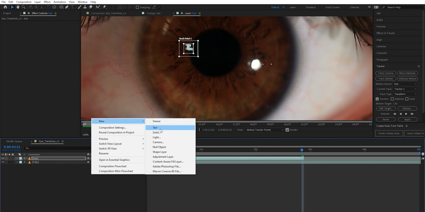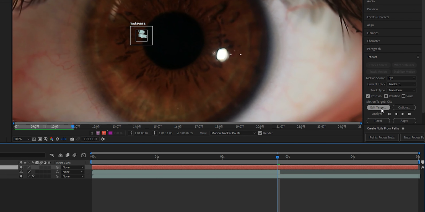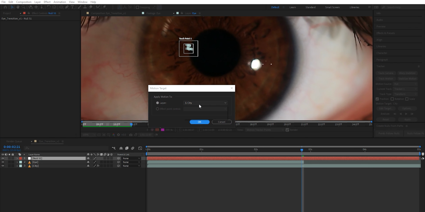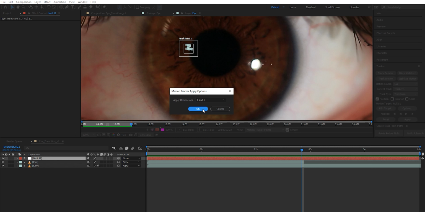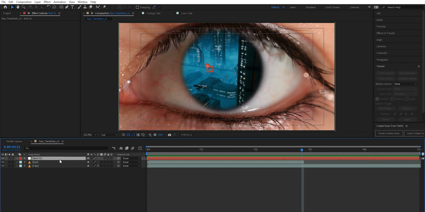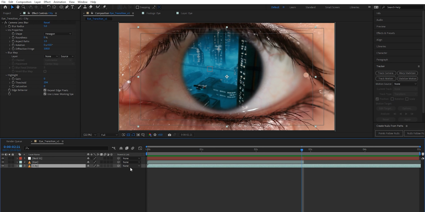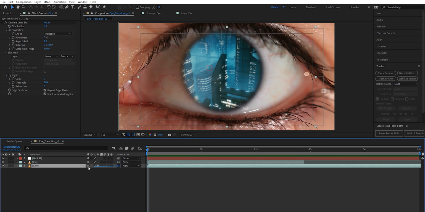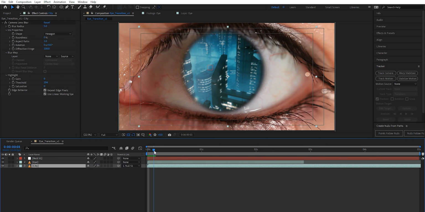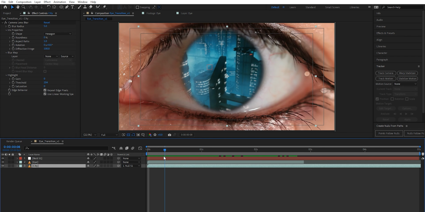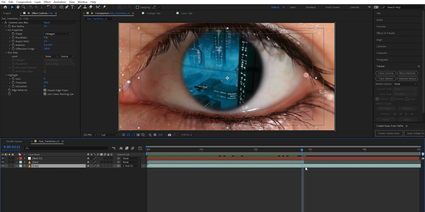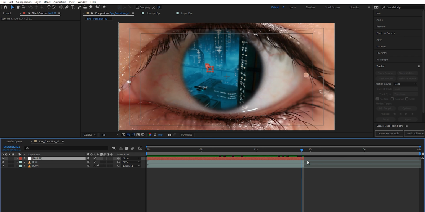So let's go new null object, and then click on edit target and make sure that we're applying all of this tracking data to our null, and click OK, and then click apply, and then click OK. What that does is it takes all of that tracking data and applies it to this null, and then we take the city and we parent the city to the null, and then when we scrub through, when the eye moves, the city moves with it. Now I know that I don't need the rest of the city after this frame, so let's trim that out there.